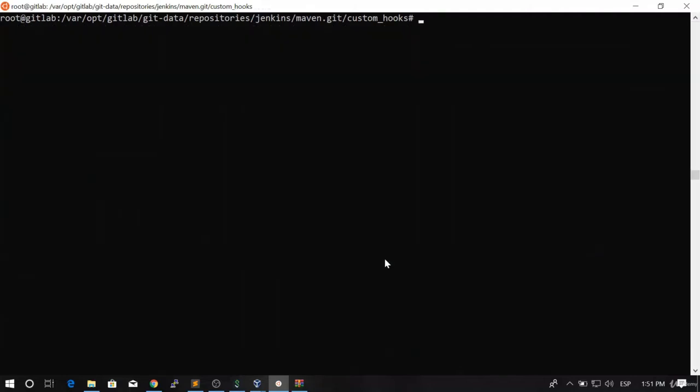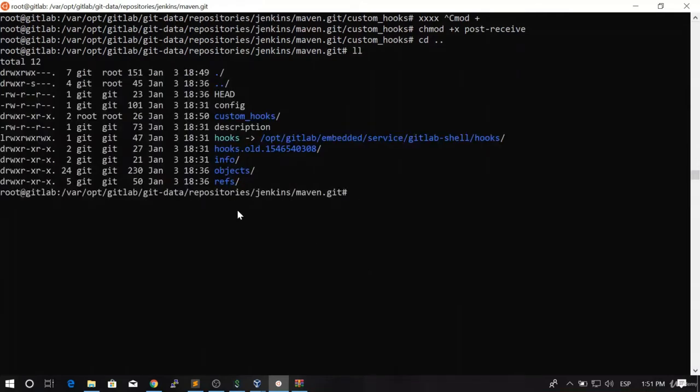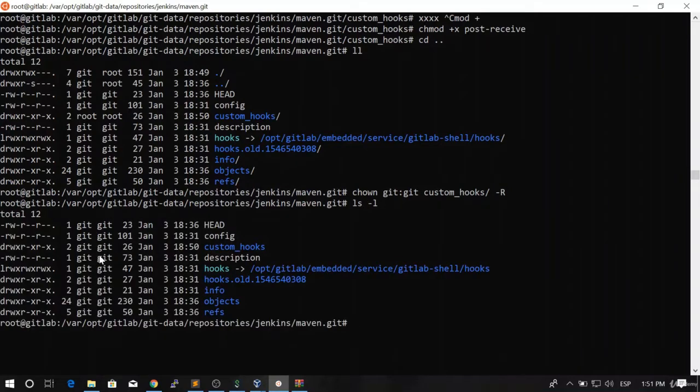So this is it. Let me give this executable permissions, like chmod +x post-receive. And now we go one level back, and if you take a look at the owner and the group of this, you can see that root is the owner. So we need to change that to git and git. So let's do chown git:git to the custom_hooks directory recursively. Let's hit enter, and as you can see now we have git as the owner and git as the group. So that's pretty cool.